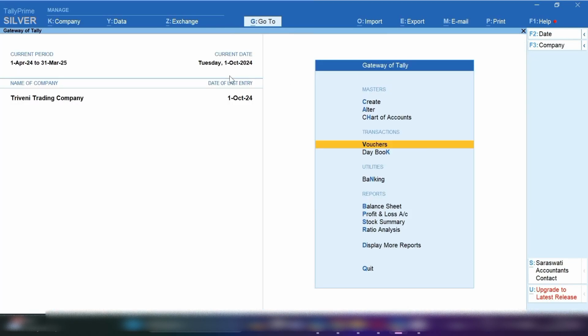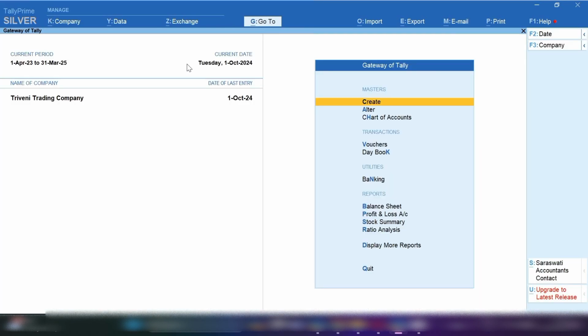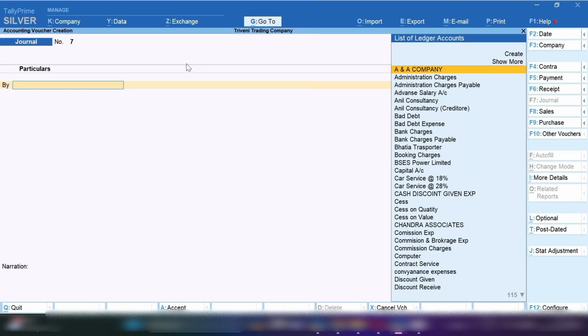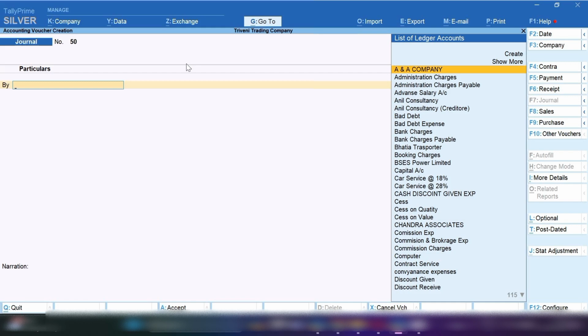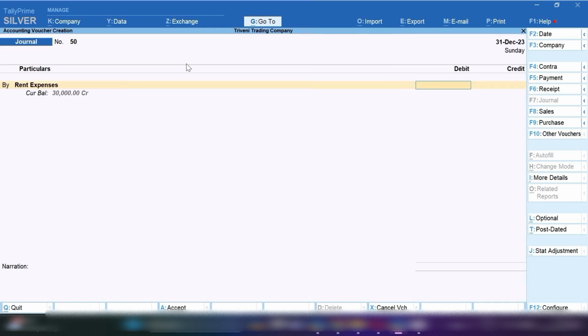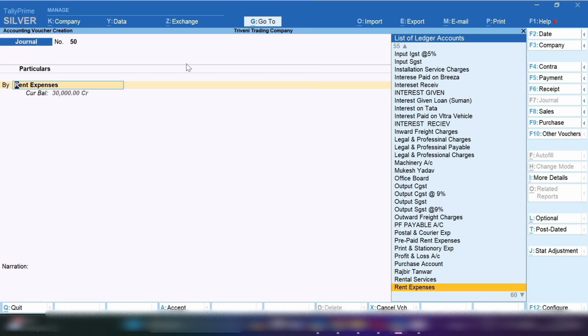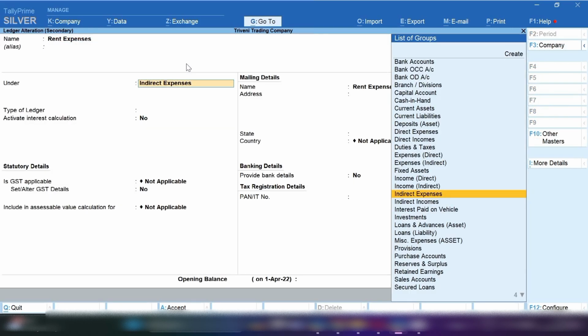So let's get started. You have to select journal voucher from Gateway of Tally, and by pressing F2 you can change the date. First we will debit the rent expenses ledger. You have to debit your rent expenses amount. So how will you create the rent expenses ledger in Tally Prime? You have to create it by pressing Ctrl C. You can create it from here if you have not created this ledger.